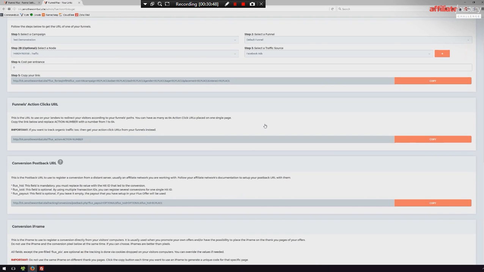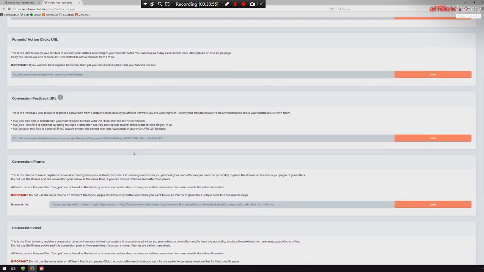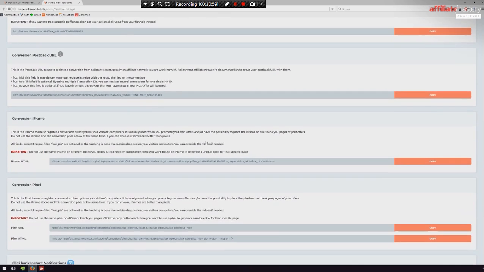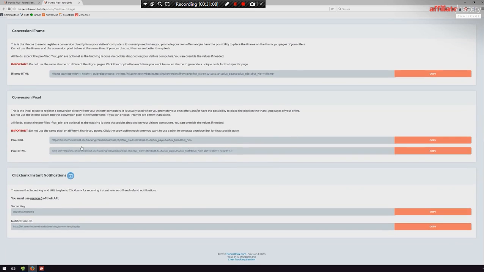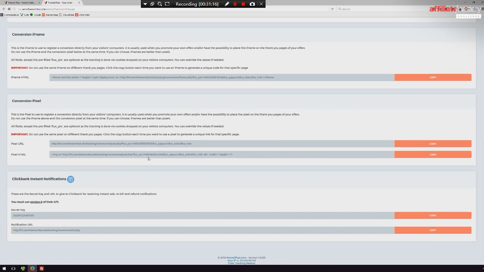On this page you also get all your other stuff. So here's your universal sort of action URL, like I just sort of demonstrated. Here's your postback URL, which we'll use in a moment. Here's your conversion iframe. So this you would put with your network. This you would also put with your network as well if they supported iframes. And this is the pixel stuff. So this is kind of the client side stuff. And lastly, they have a ClickBank instant notifications integration as well.